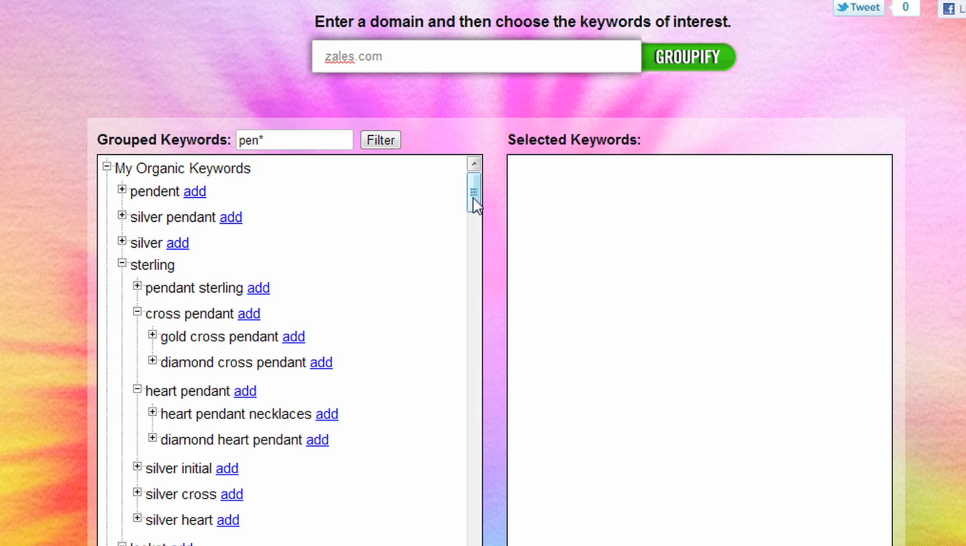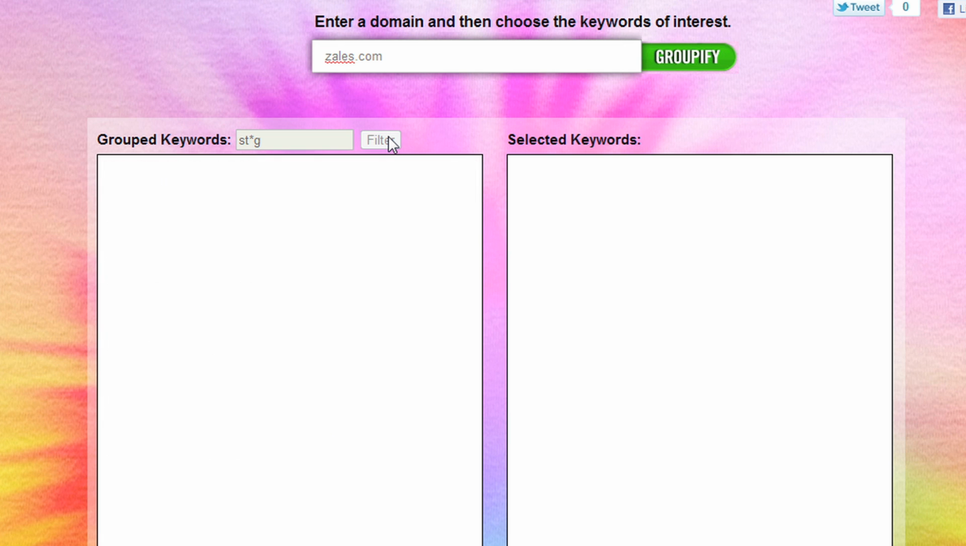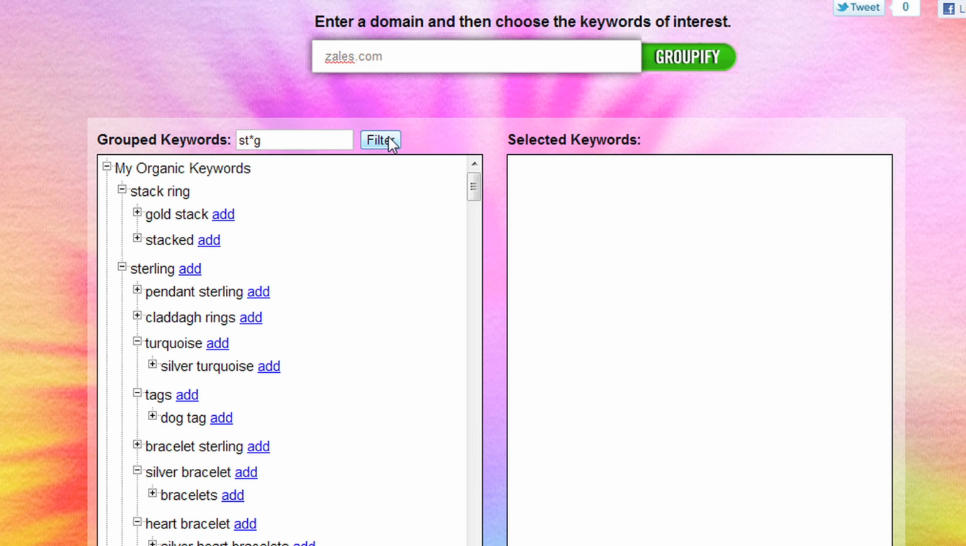Let's see, lockets. I should have something more interesting here for this, but we could even do S star G, which will get us sterling, but it should get us a lot of other interesting things. I don't know how useful this is, but it's certainly an interesting trick. I told you that I would show you not just the obvious things that you can do, but also the weird tricks. So I don't know what I got here. I mostly wound up with, oh, look at that, stack ring. So that's how that came out. That's kind of crazy, huh? So that's a little trick you can do with the filter.